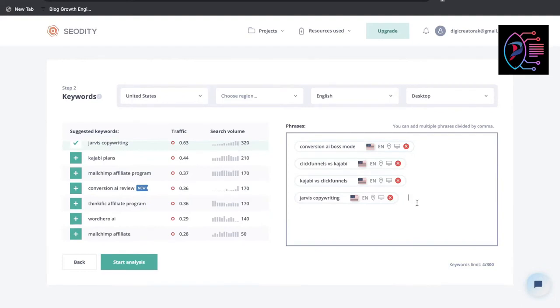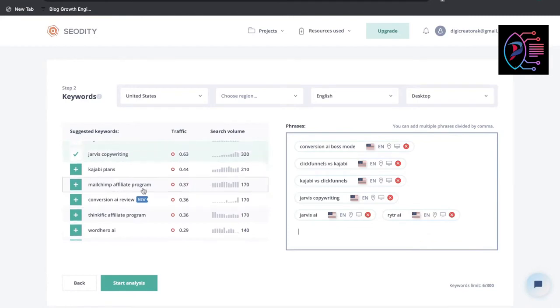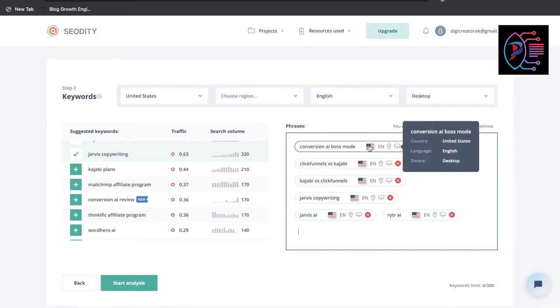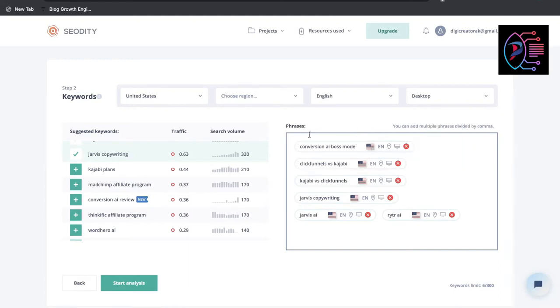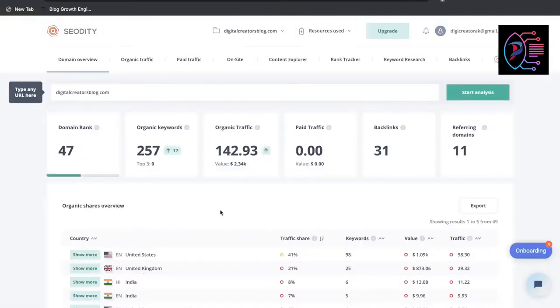Now you also have the option of adding in your keywords manually. So you can go ahead and add any other keyword that may not be showing up on the suggested keywords, but you want to actually go ahead and track. Just go ahead and manually type those in on the right hand side here. And keep in mind that it's going to be set to the United States in terms of tracking, but if you're not located in the United States, just go ahead and make those changes to wherever you are. And once you've added in all of your keywords, just go ahead and start the analysis.